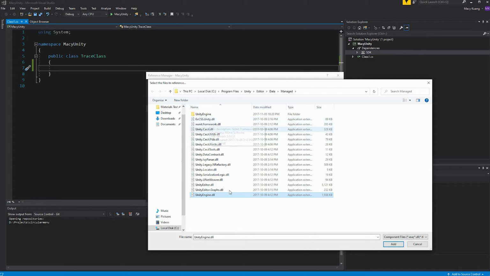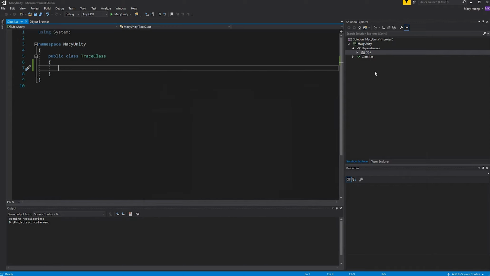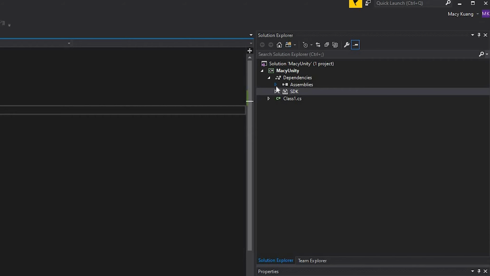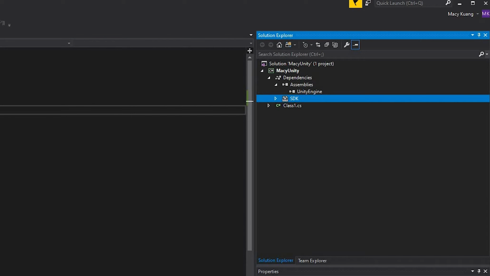Here you can find other DLLs as well. If you need to make a plugin for the Unity editor, you could reference UnityEditor as well. Here I'm only going to use UnityEngine.dll at this moment. I'm going to click Add, click OK. A new Assemblies folder appeared after I added the UnityEngine DLL reference.